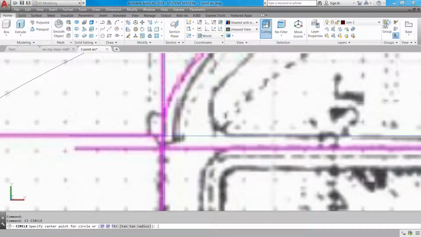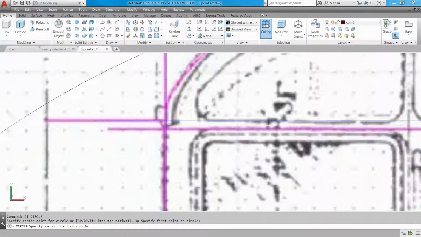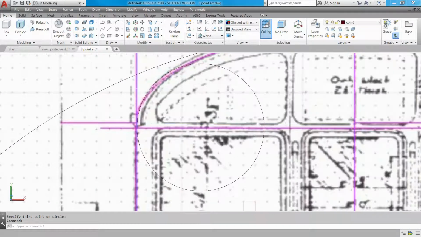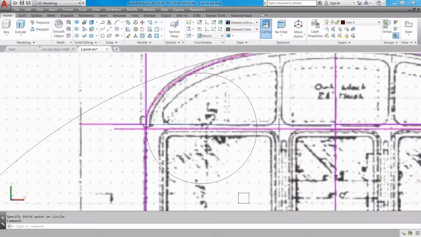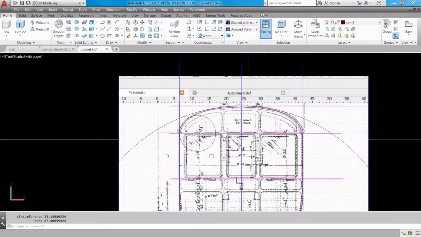So I'm going to do a 3-point circle. I'll pick this point here, and I'll pick a second point. I'm going to try and sort of stay off of the pink ellipse line, so I'm going to go a little bit outside of it, and then I'll come up here on the original drawing line again. Okay, and I get a circle that's approximately laid over the original drawing. I'll list that radius. That comes out to 5.27.